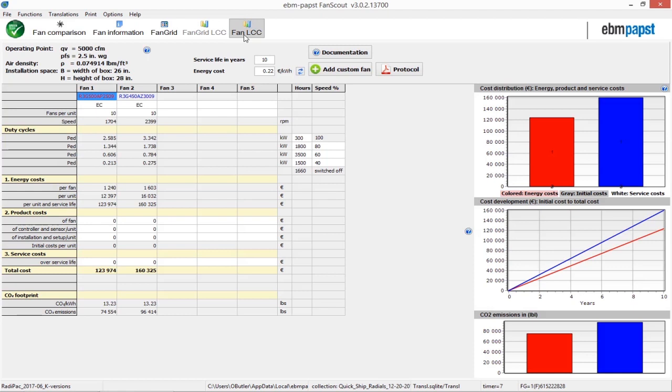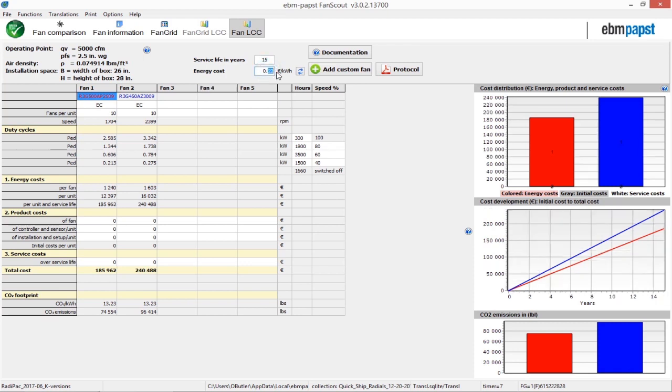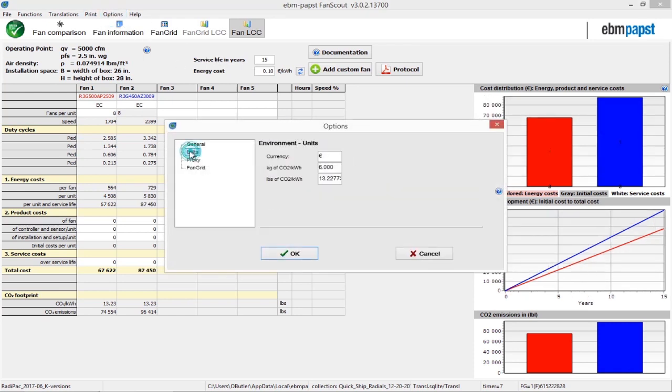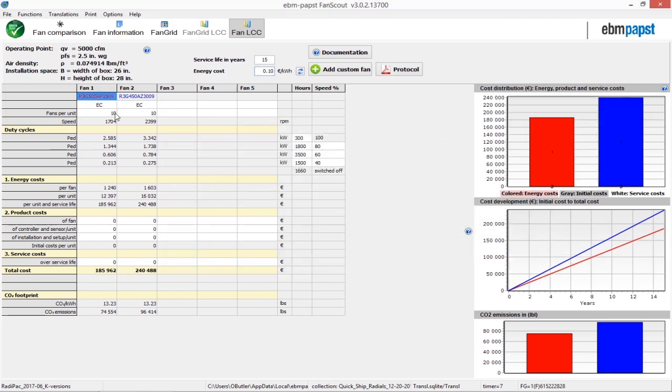This tab displays the energy and service costs of the fan, operating costs, as well as the product costs, capital investment. Then we can compare them over the lifetime of the unit. First, we can adjust the service life and energy costs for our specific unit. We'll use 15 years and 10 cents per kilowatt hour. But we're in euros, so we'll just go to Options and Units and change that to US dollars. Next, we'll change the number of fans per unit to 8. Now we're looking good.